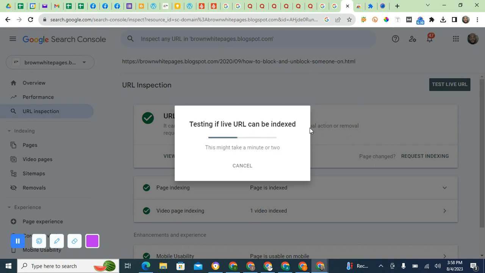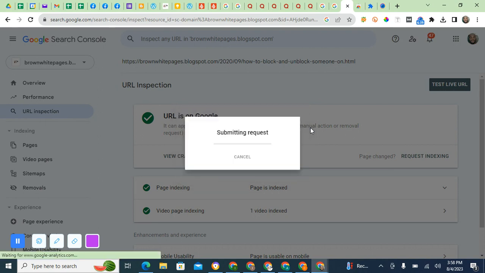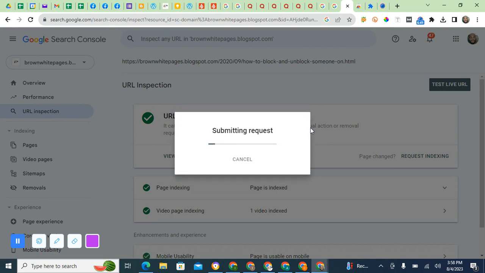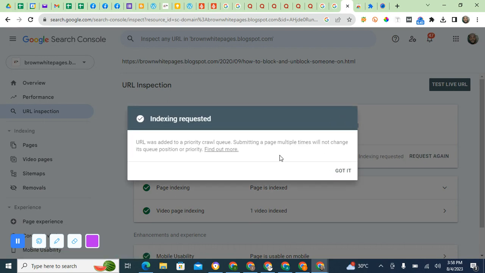So the next is reviewing your website, reviewing mobile usability errors Google found on your website. So you want to be sure it has been indexed. Request indexing. Once you do this, it will be indexed. So it's going through the process. If it has not been indexed, the URL was added to the priority crawl queue. Submitting a page multiple times will not change its queue position or priority.